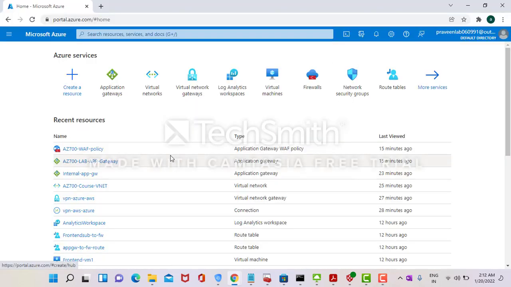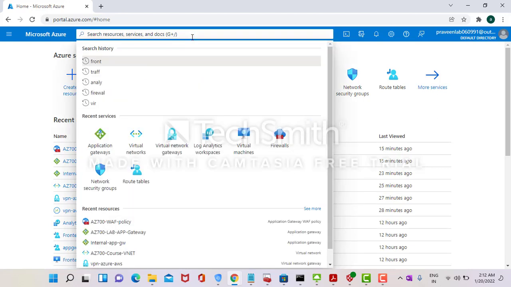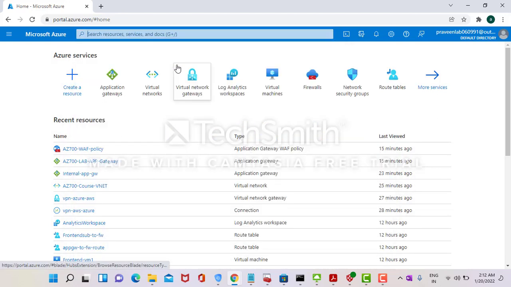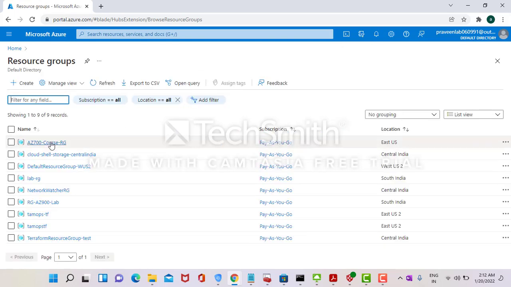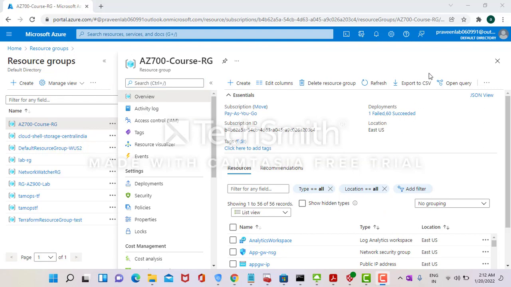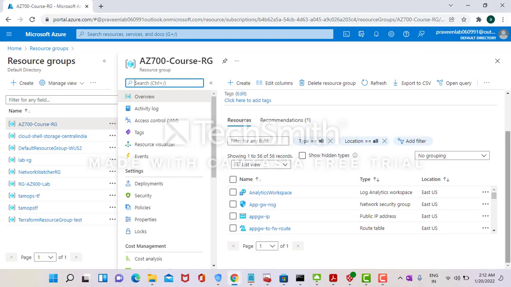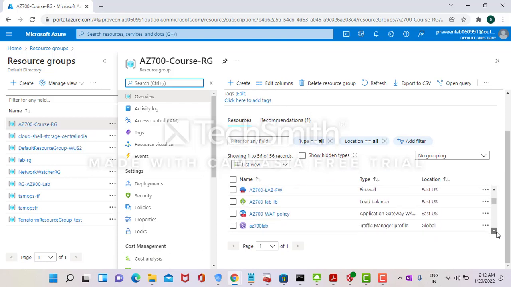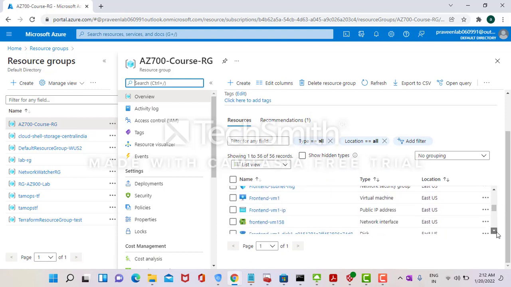So this is my Azure subscription, where I have a pay-as-you-go subscription, and I have all my resources set up in a resource group. This is the resource group where all my resources are placed, and some of the things include gateways, firewalls, backend servers, and everything.